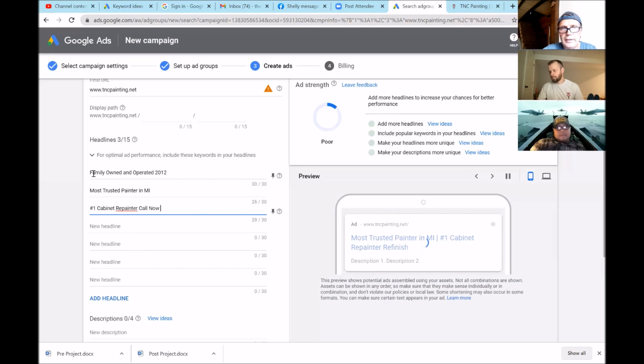I usually capitalize the first word, except for "and." I don't think Google likes it when you try to capitalize every word.